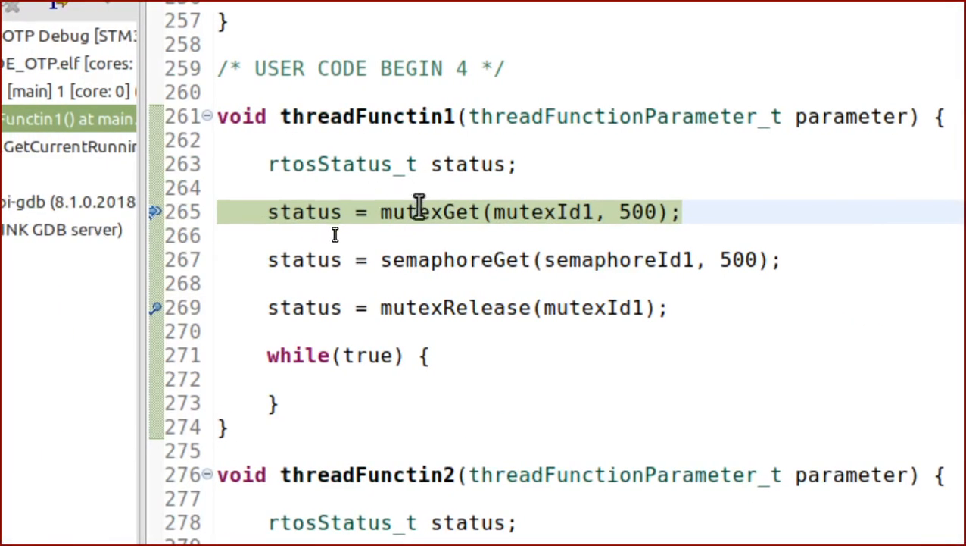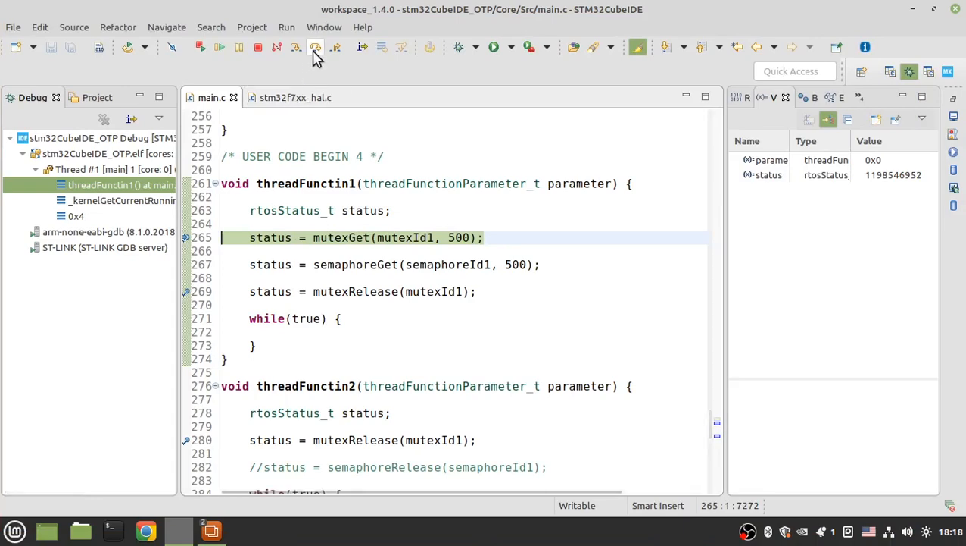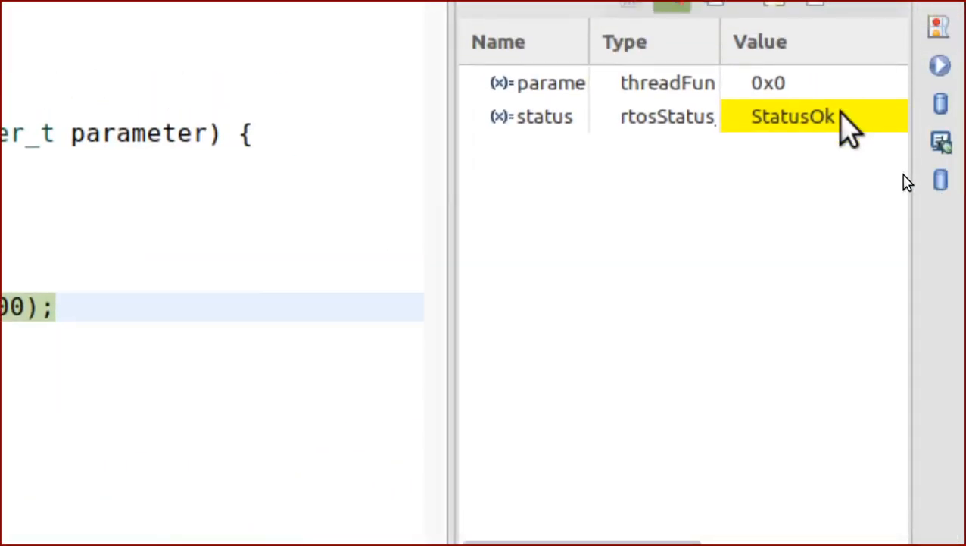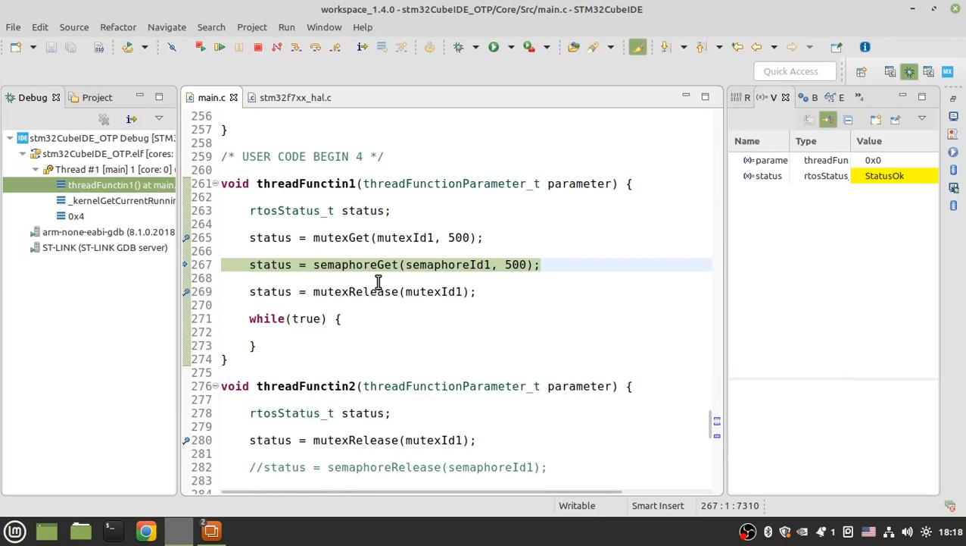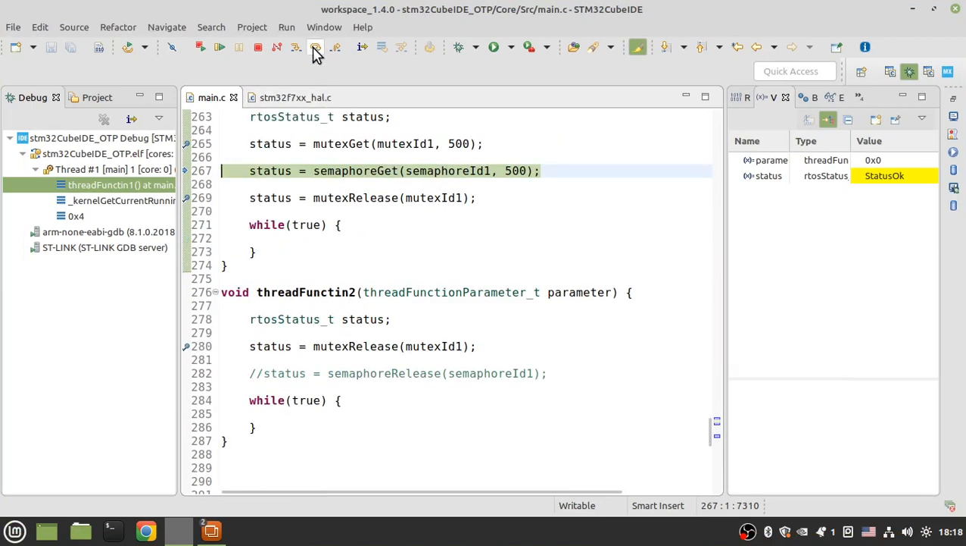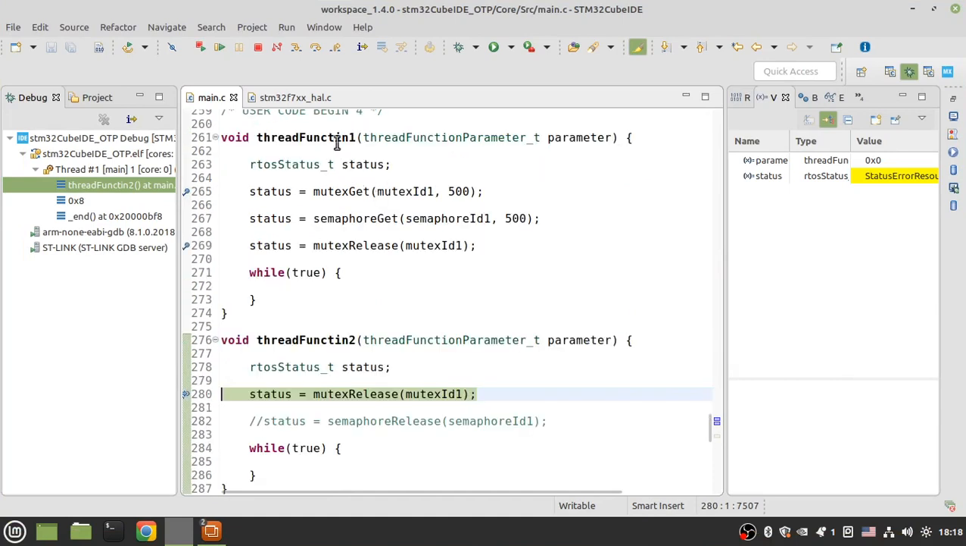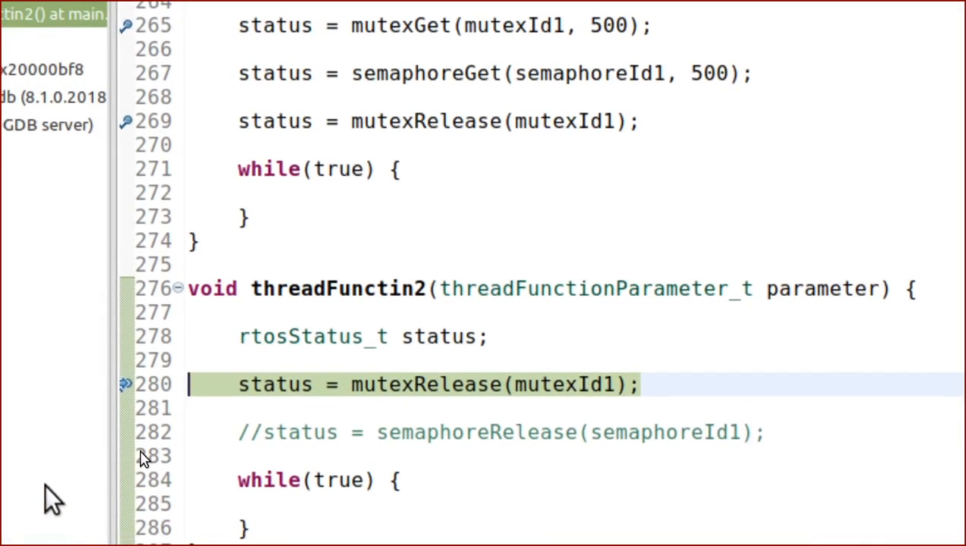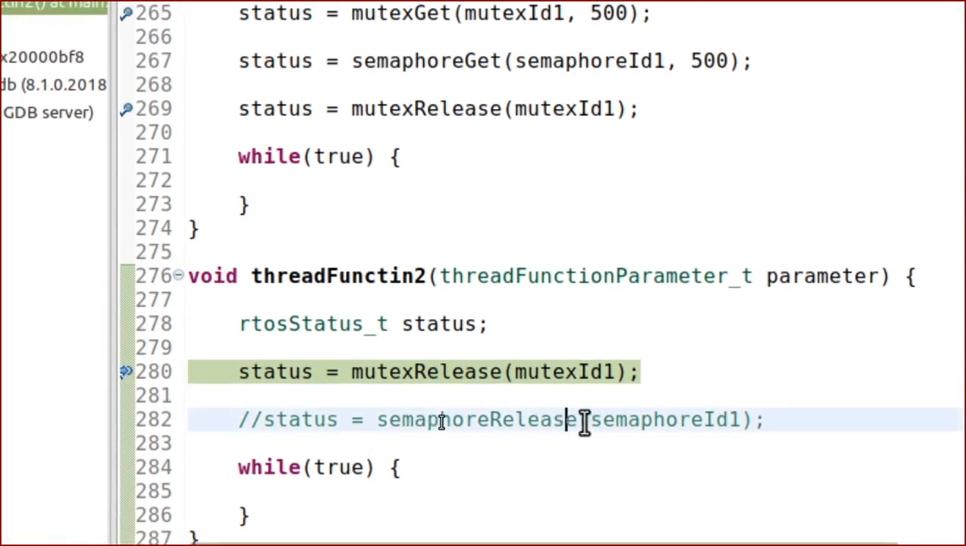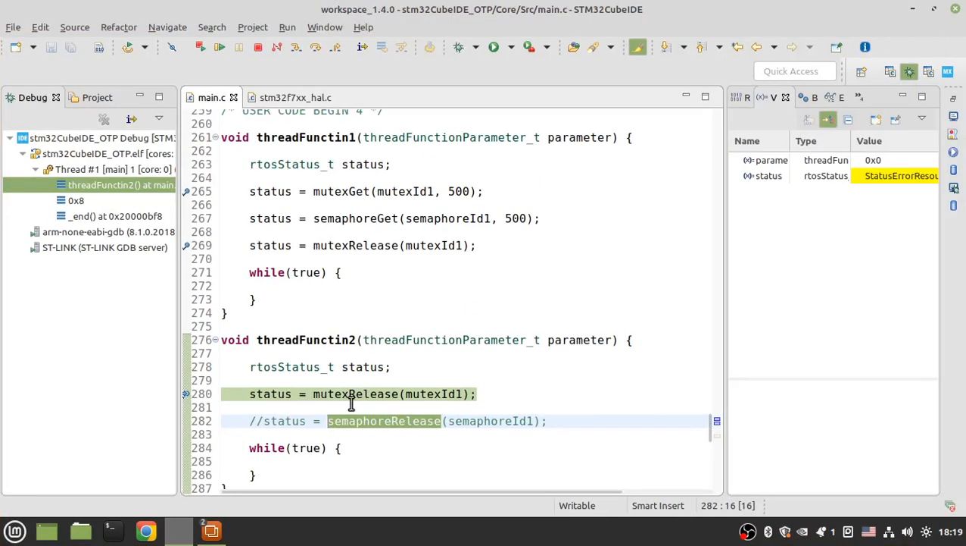Another time get the mutex. Status is okay, like before. Get the semaphore. Another time put thread 1 in wait state and jump to thread function 2. But at this time I don't want to release the semaphore.